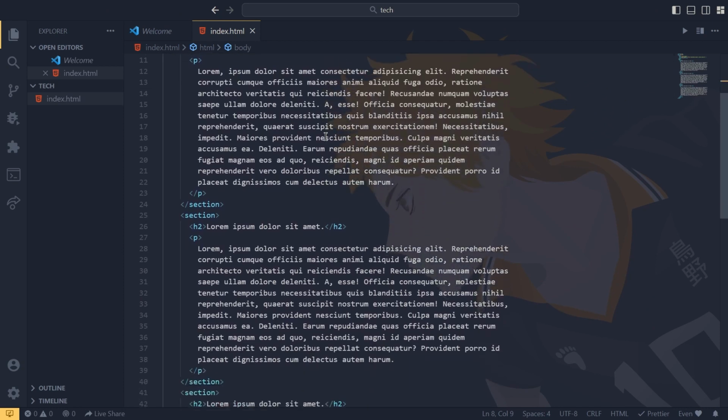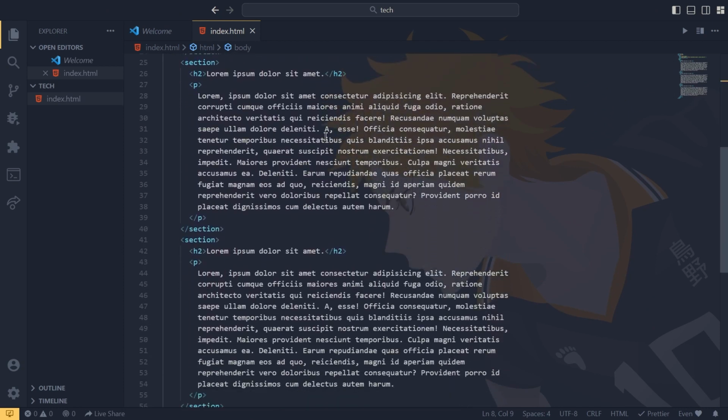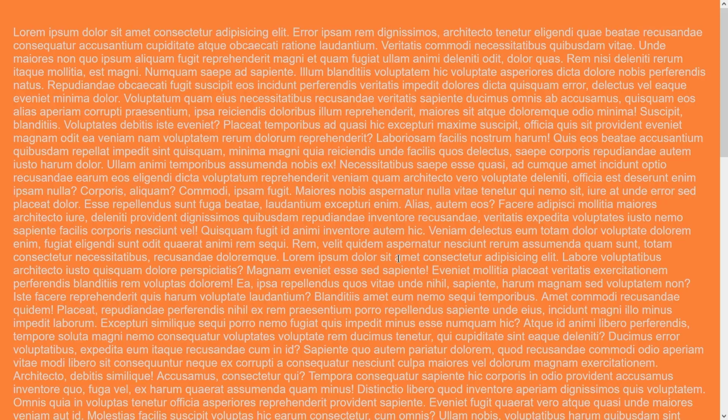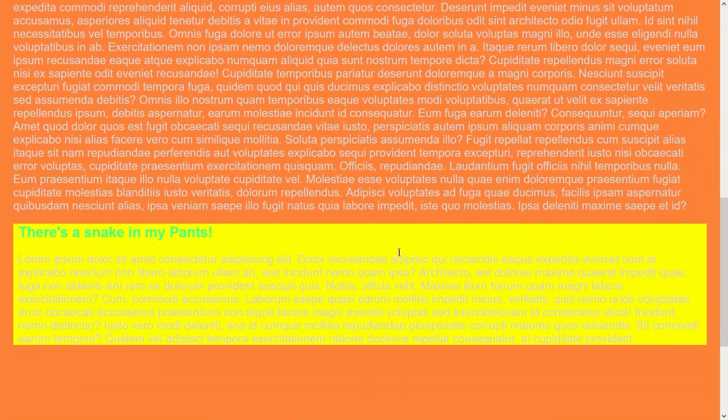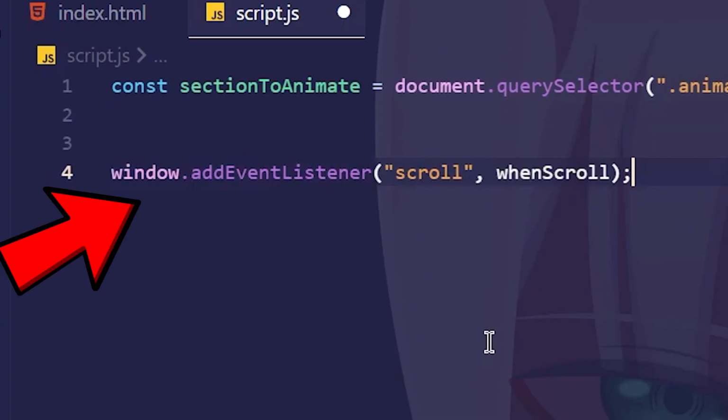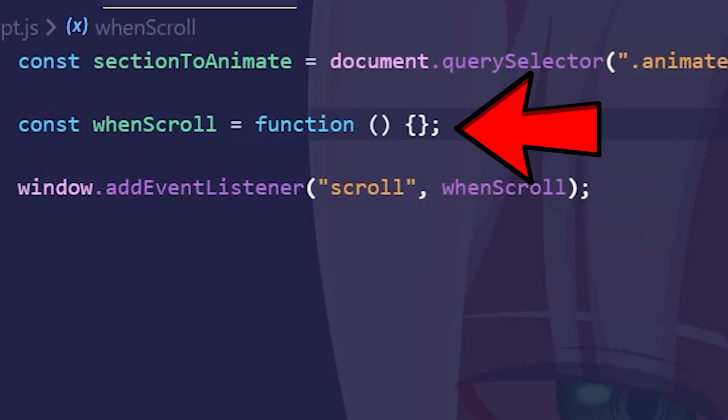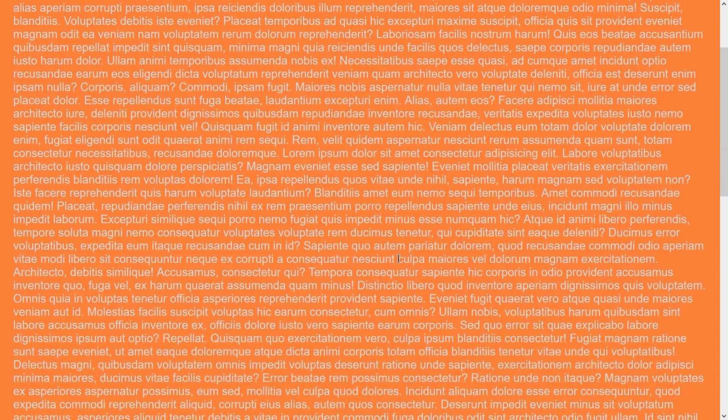Let's say we have a lot of sections in a web page and we need to animate them in such a way that when these sections come into view, they should become visible with a fade in animation, otherwise they should be hidden. One way to implement such functionality would be to add an event listener on scroll to the window object and pass a callback function to it. Now this callback function will run each time we scroll on this page.